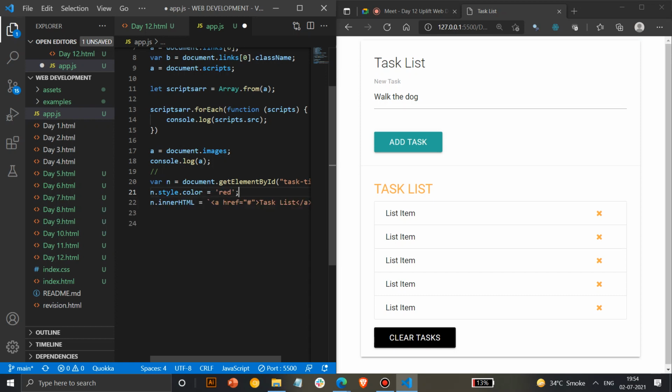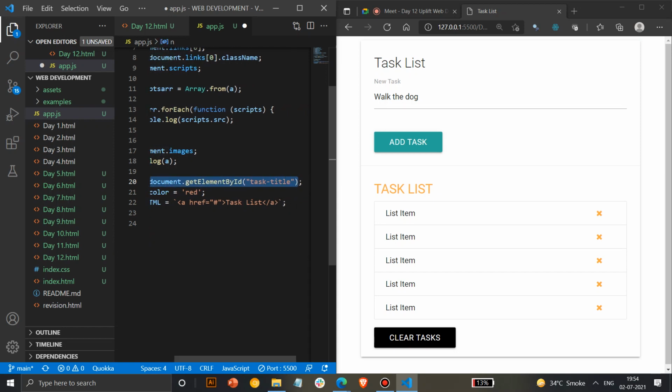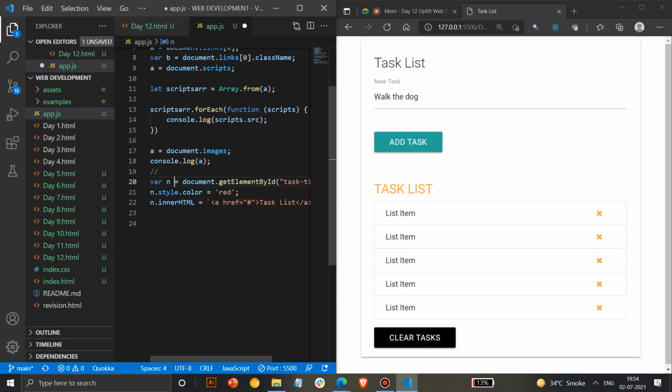So what happens is you don't have to write this document dot get element by id task title 4 times. This reduces the amount of work. Okay, so always do that. This is a good practice and you won't have to struggle with it. Okay, get that? Any doubts, any problems? Do let me know if you have any doubts. No, sir. Okay, great.